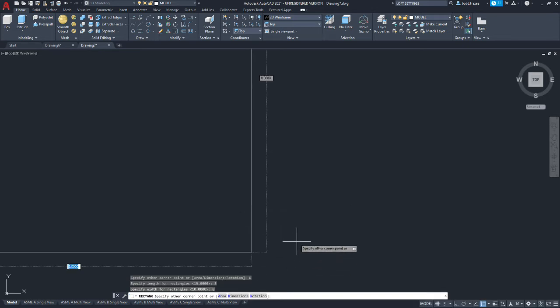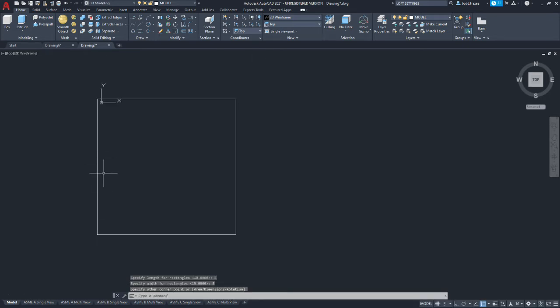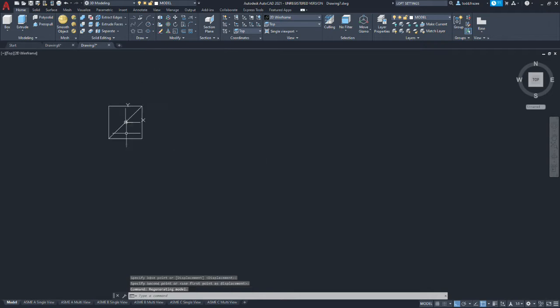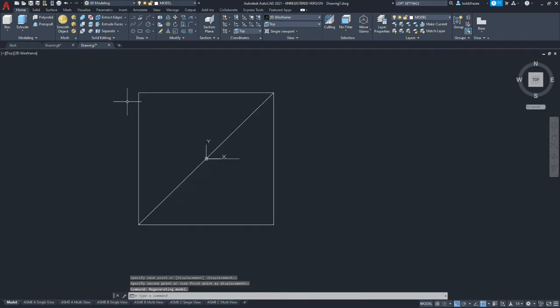I guess it looks like I was zoomed in a little too much. Okay, so we have our square. Now let's center it on origin just to be thorough. If we draw a line from corner to corner, we should be able to do a move command. We're going to move the rectangle and the line from the midpoint to the endpoint of the one we just created, and that'll center our square on 0, 0, 0. We can then get rid of this construction geometry that we created.